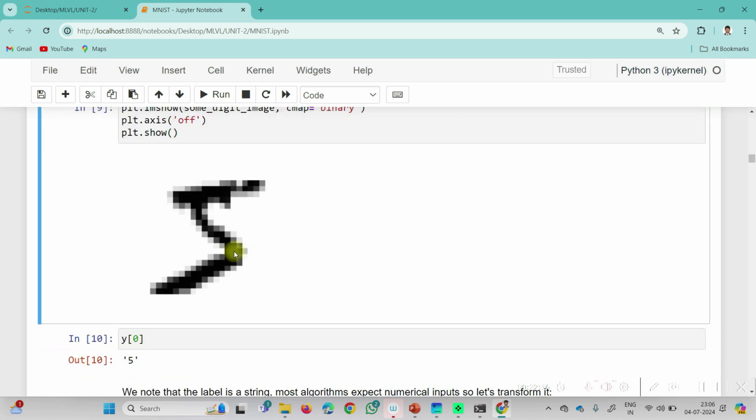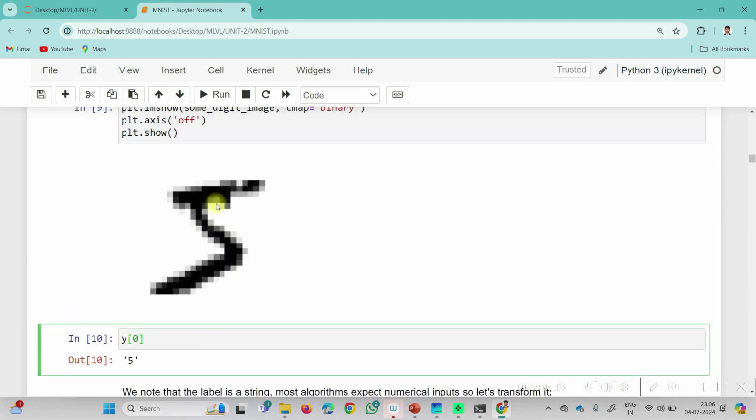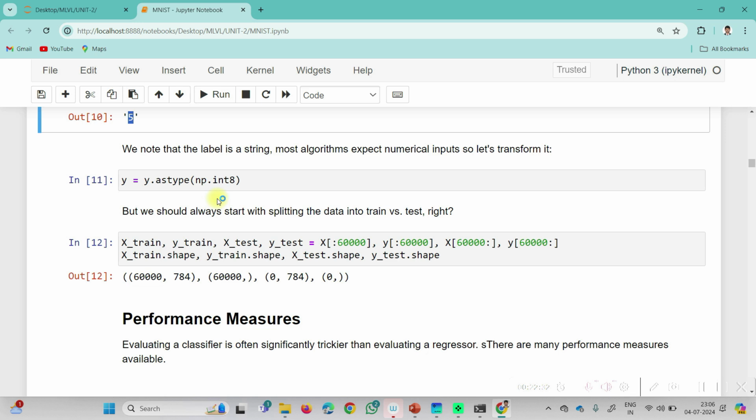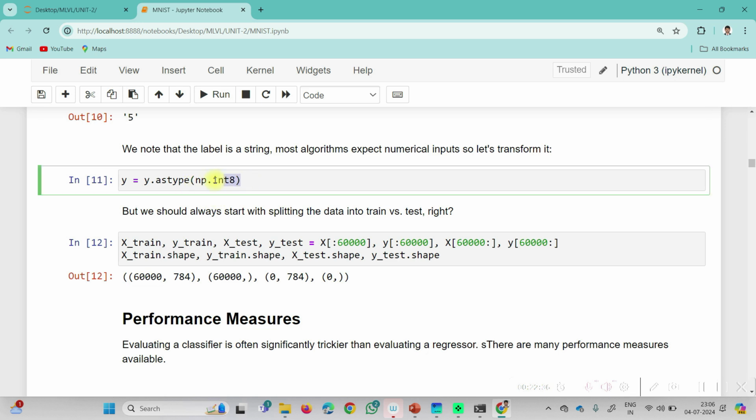Now, what is the label of this image? We look at the target variable, y of 0. If you execute this, we get the value as a string, 5. Then we convert that into an integer value: y.astype(np.uint8) converts the data into integer format.